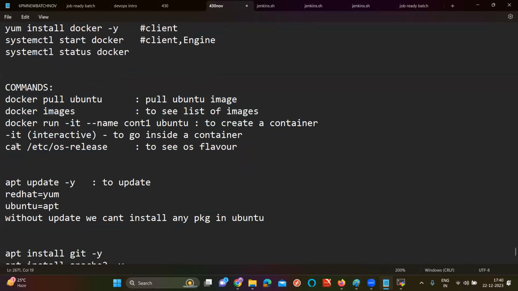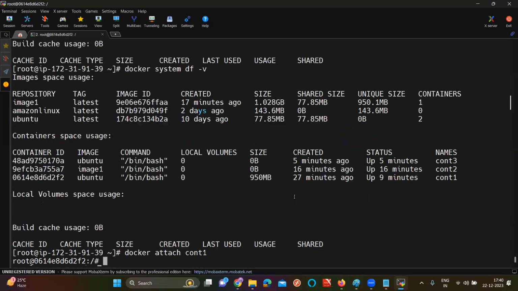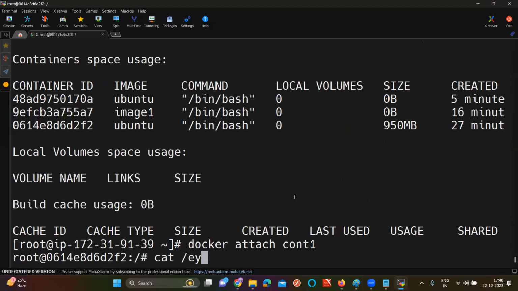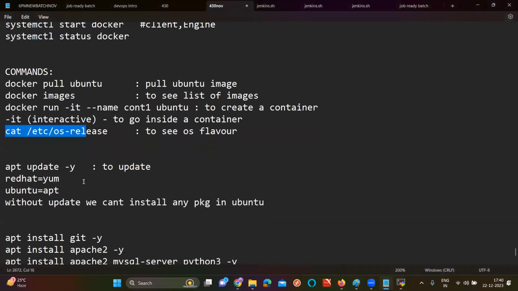If you want to check the flavor, cat /etc/os-release. Already know this command, right? This I haven't shown you here. If you want me to show, Docker attach container 1. For container 1, we used Ubuntu or not, sir? Are you seeing Ubuntu here? Like that, it will show the complete information of the OS.